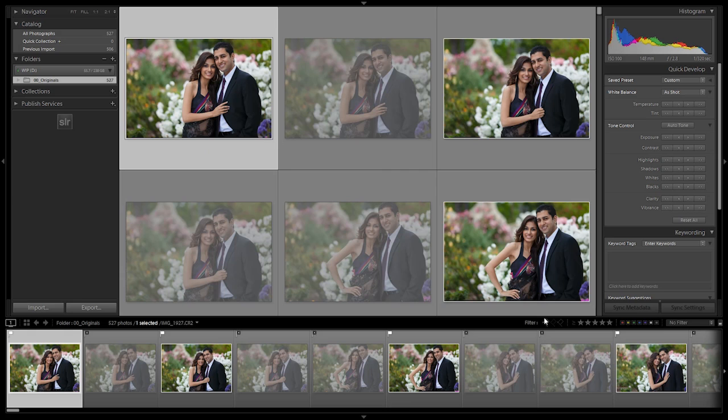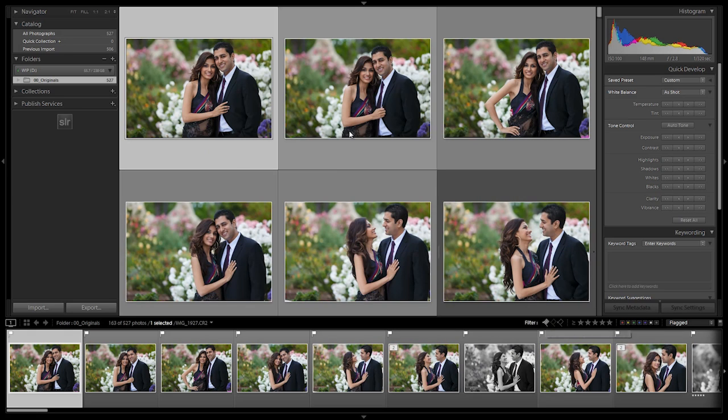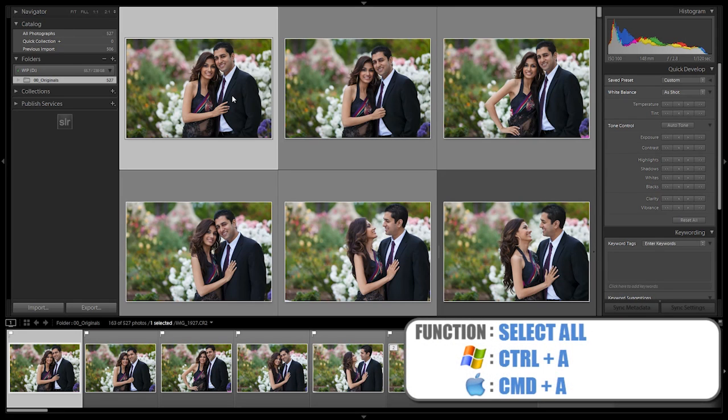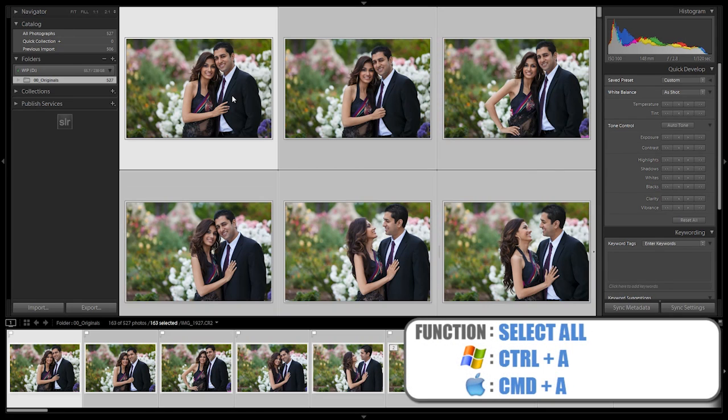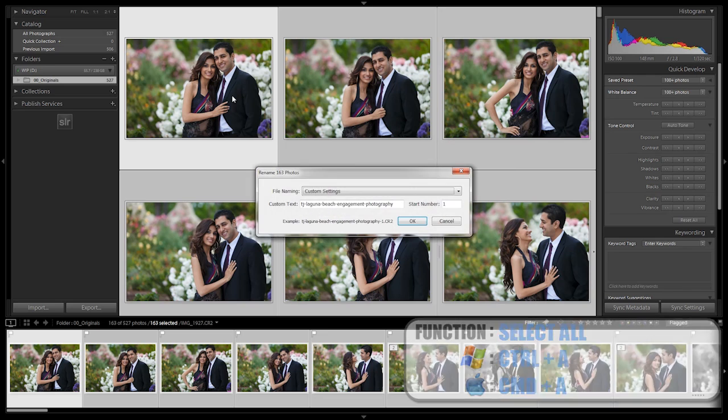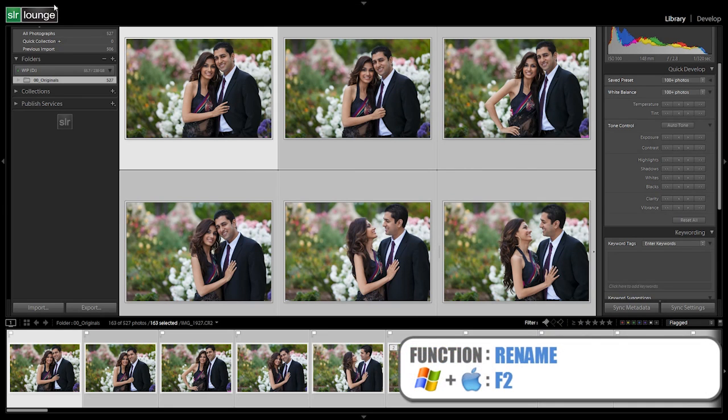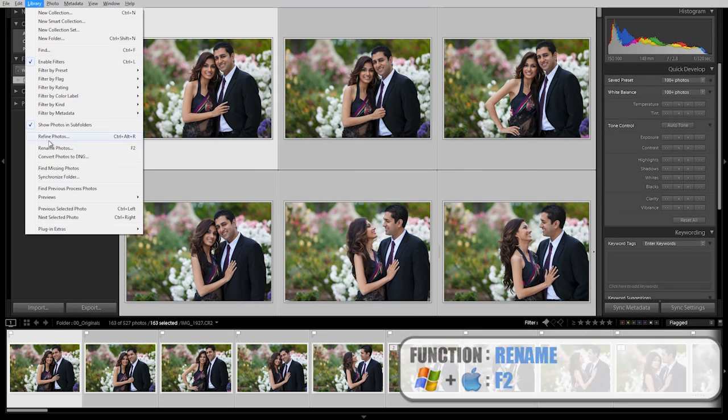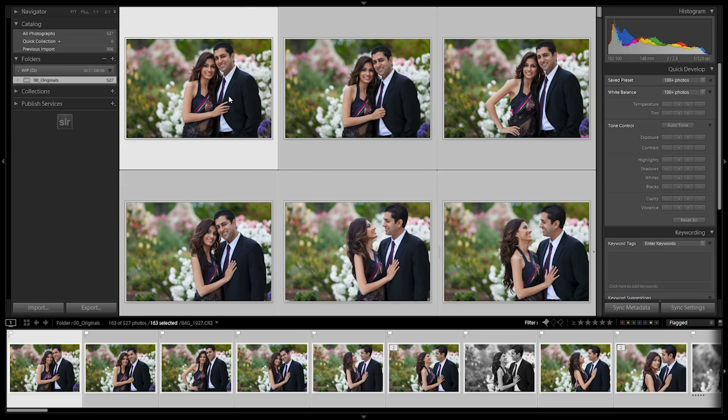What we're going to do is turn on our filters so we select all the images that we're actually delivering to our client or that we're actually going to keep or print or do whatever we want with, okay? We're going to select all these images by hitting Control A or Command A on a Mac, and then we're going to hit F2, or you can also go up in the menu and go under Library and then go to Rename. So F2 is the easy way to get there.